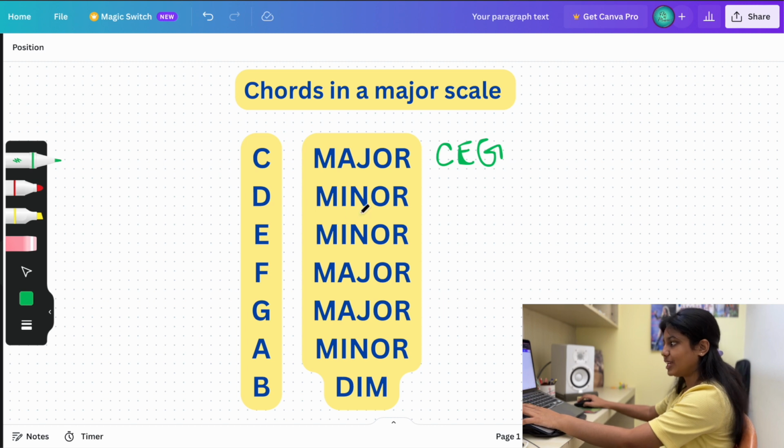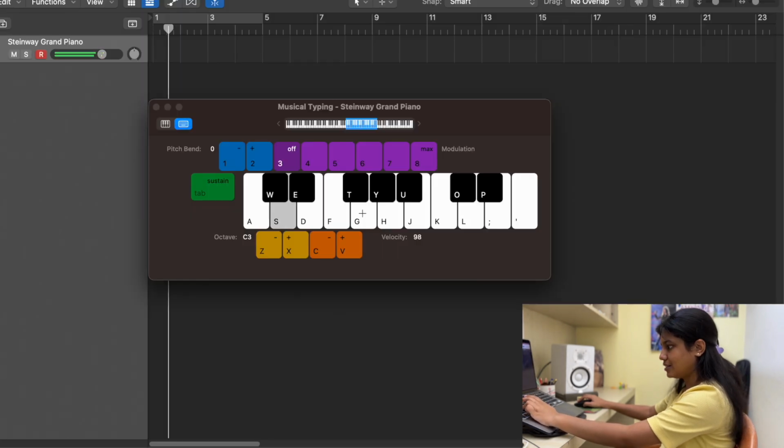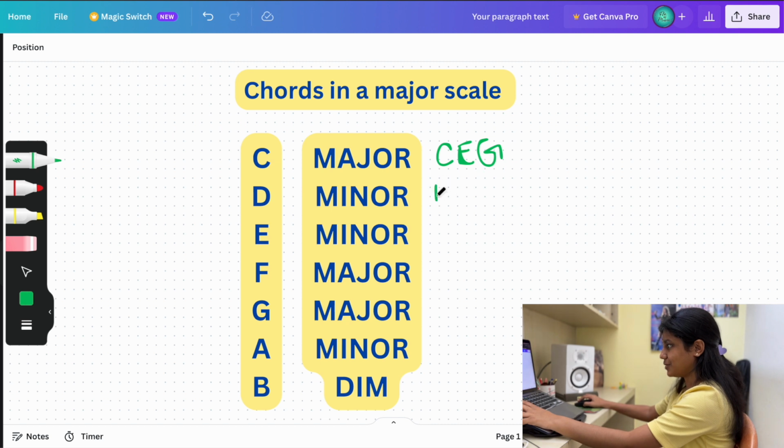Next, we have D minor. So you have 1, then you have 3, 1, 2, 3. For minor, it starts with 3. So D, F, and you have 4. 1, 2, 3, 4. You have D, F, and A. So you have D, you have F, and you have A.